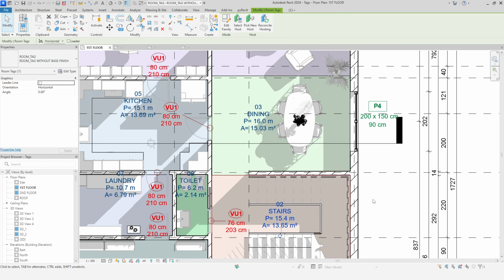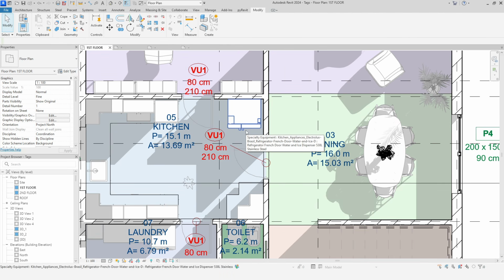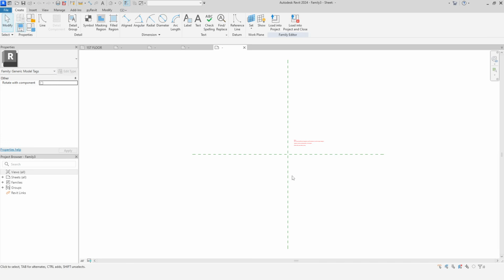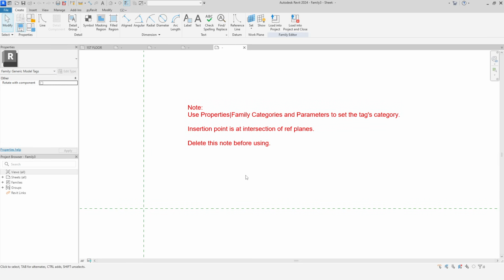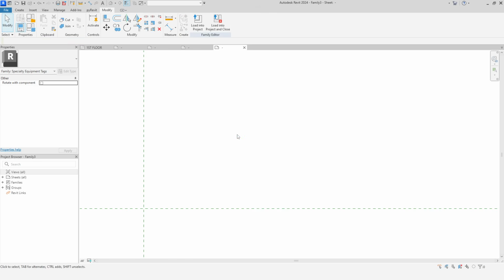If we want to create a tag for specialty equipment or any category that does not have a predefined tag in Revit, we can do it like this: File, then New, then Family, then Annotations, then Metric Generic Tag. Generic tag is used when no specific tag family exists for a category. Here we see a note telling us to select the category for the tag we want to create. We go to Family Category and Parameters and select Specialty Equipment tags. We delete the note.